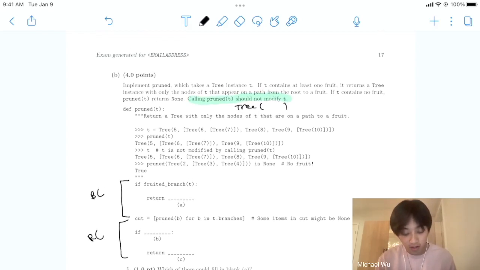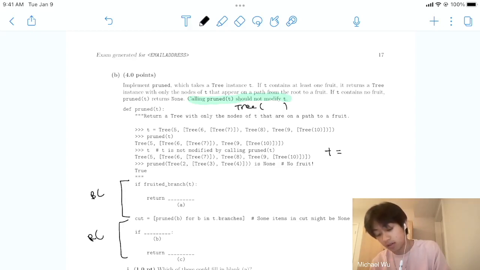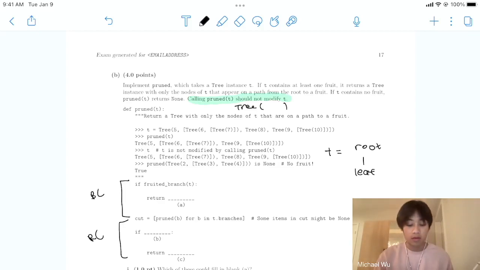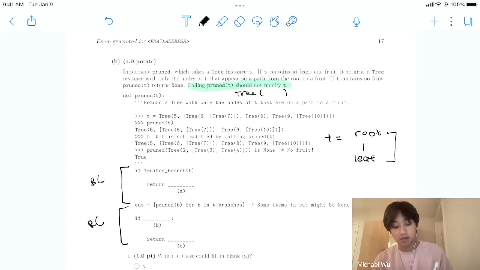So if t is a fruited branch, that means t looks something like a root and then a leaf. Then what do we want to return? Well, we just want to return a tree instance with the nodes that appear on a path from the root to a fruit. So in this case, these are the only two nodes and they're both on that path, right? One is the root and one is the fruit. So we're essentially just going to return t.